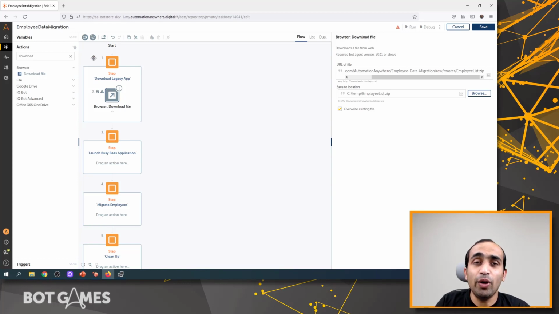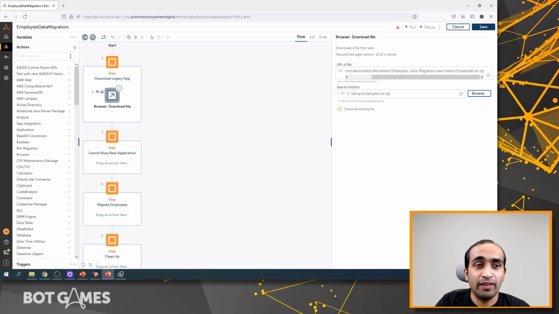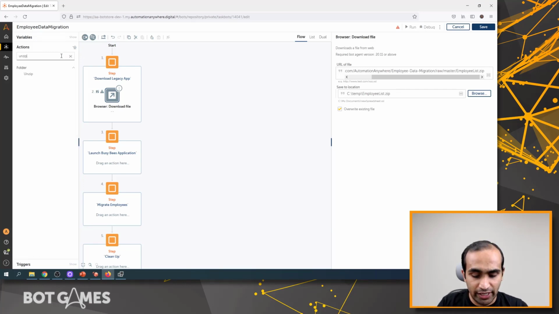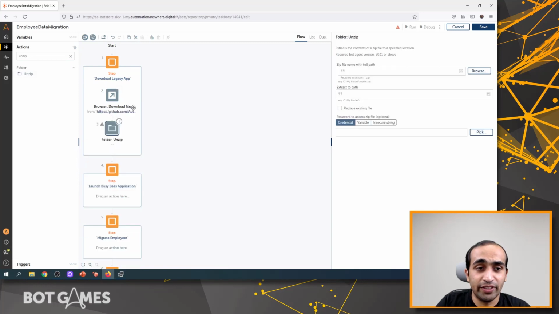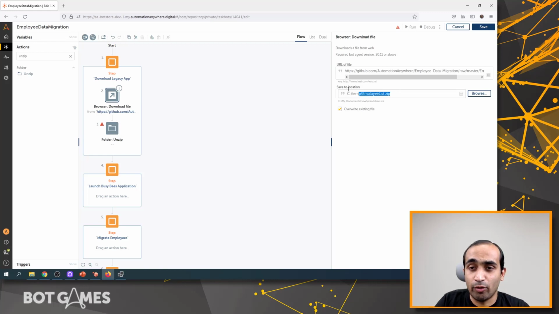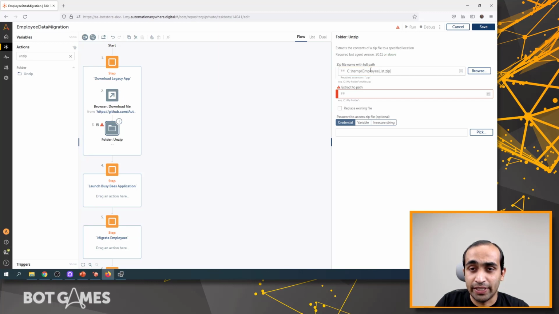The next step is to unzip this particular file which we have downloaded. For that I'll look for an action called unzip, which is available under the package called folder. I'll drag and drop it here, and then let's give the zip file name which we have already used here. I'll copy this from here and then paste it here. In the extract to path field, I'll just add C temp so that the executable will be stored in this particular folder.